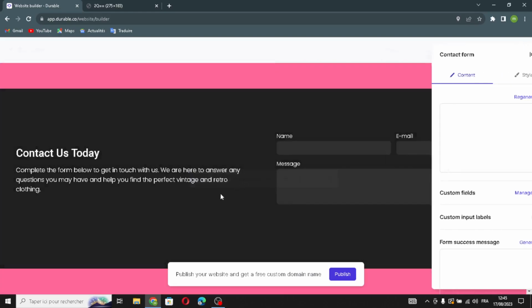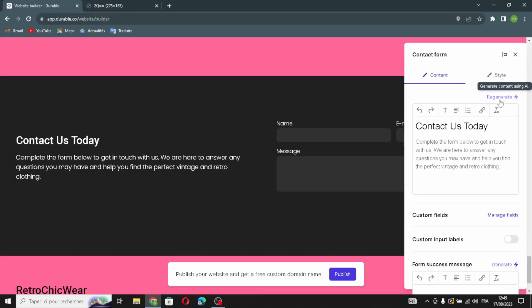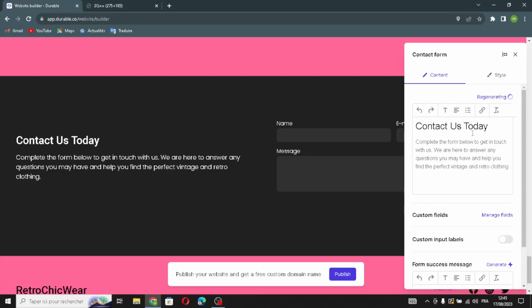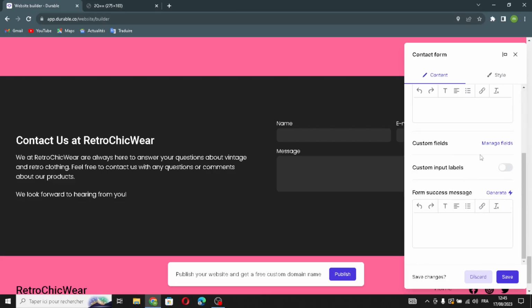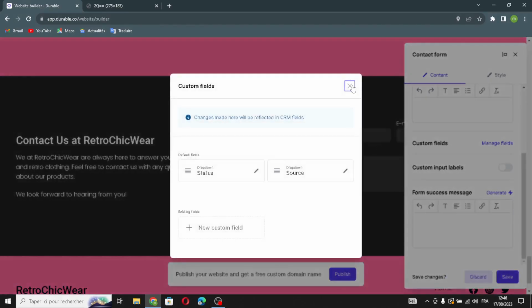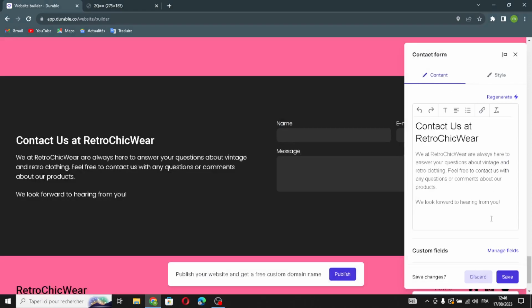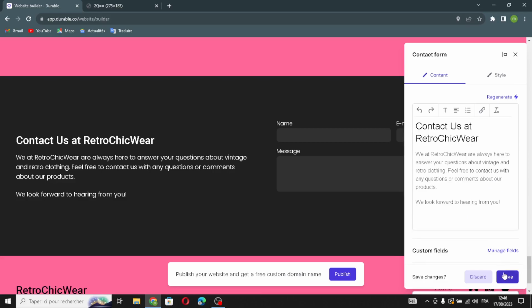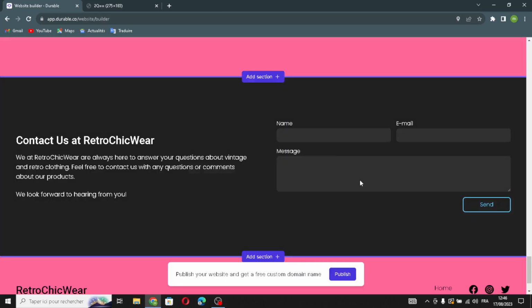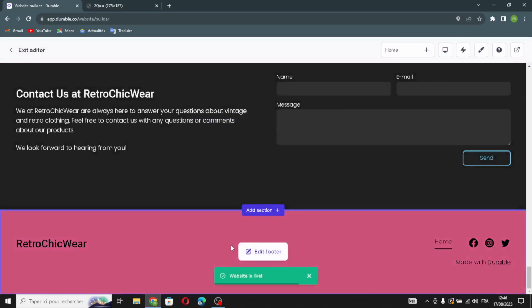This is the contact form section of the website. If you want to regenerate the contact form, and you can change this. If you don't like it, just click here. If you want to manage or edit the type or the size of the writing, manage files, and here if you want to turn this on, and custom input labels, and if you want to generate a form success message. So that's it. Let's save it and move on to the last section on the website, the footer section.